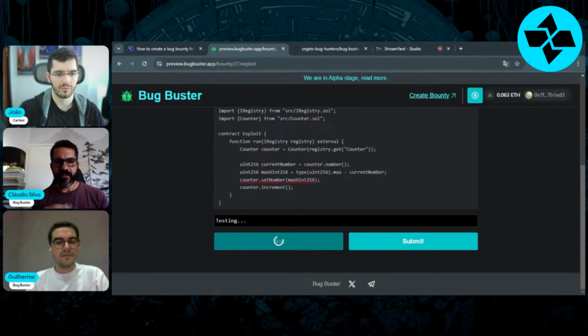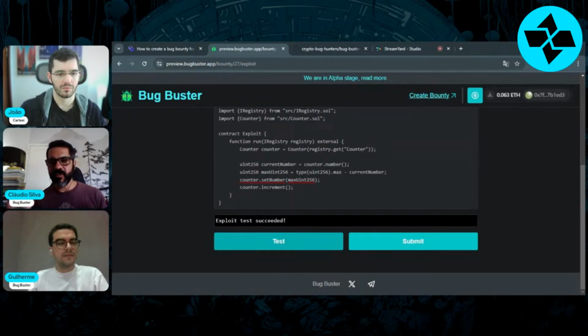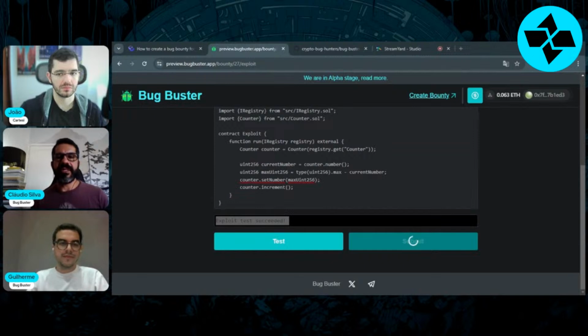Remember, during this time we are waiting, Bugbuster is setting up the project, starting Anvil, a full EVM to run, then deploying contracts, executing them, and then voila, the exploit test succeeded as expected. This is just a test, and it does not submit the transaction on chain. Now that we know that this code really exploits the bounty, we can click here on submit to send this code on chain.